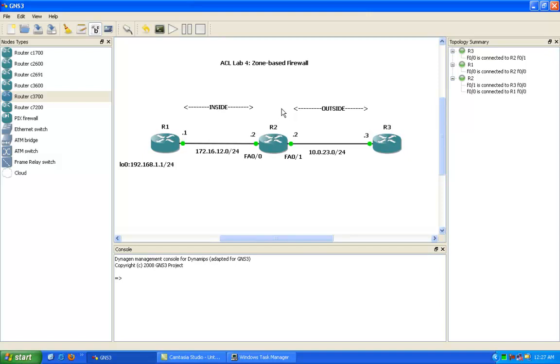So with policy maps, of course, we know there's a lot of things here. We can perform inspection on the different classes. We can do policing, shaping of traffic. So what we're going to find here with our zone-based firewall configuration is that we're going to be using class maps to define our traffic. Then we're going to be associating the class maps within the policy maps, and that's going to be used to actually tell us what we want to do with the different classes of traffic.